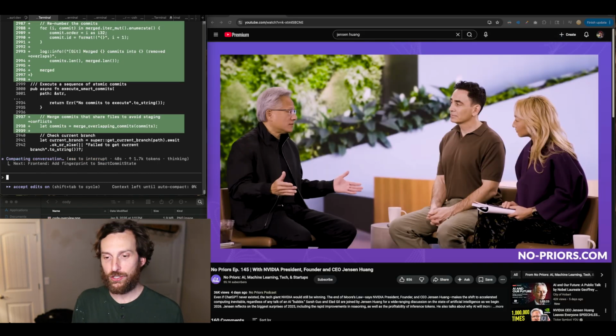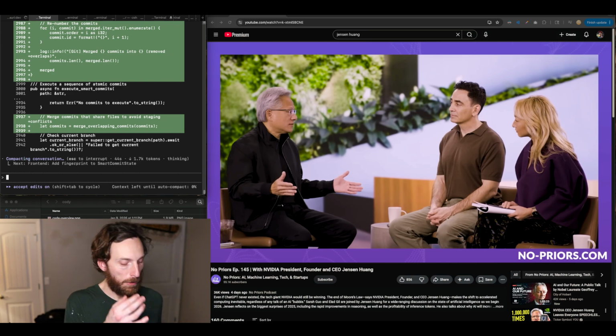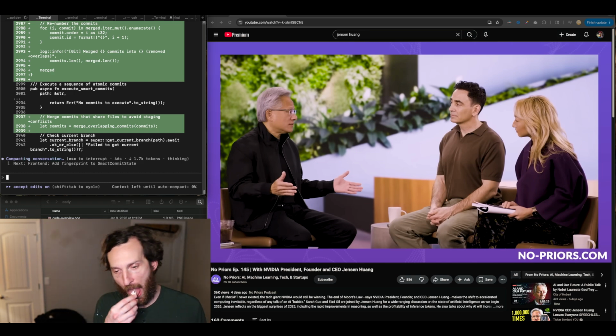Popcorn with the white cheddar. Oh, it is so good.